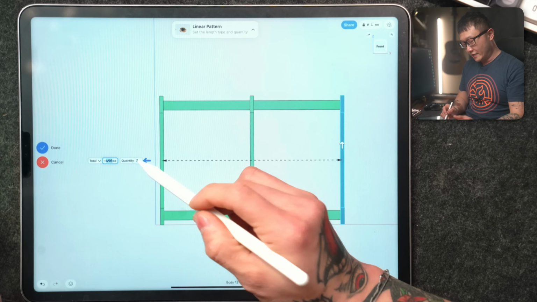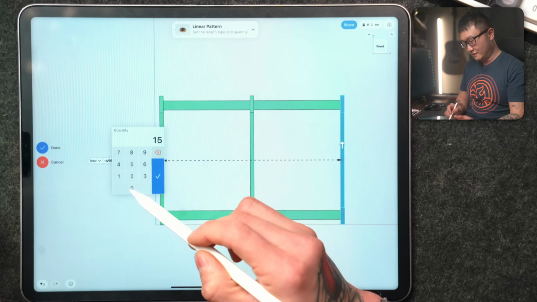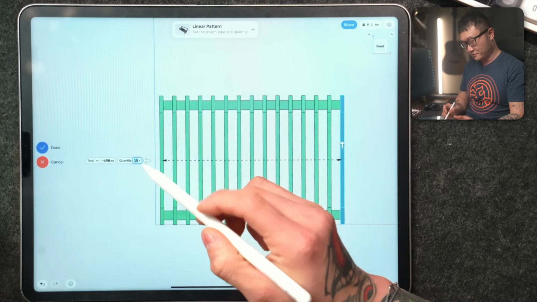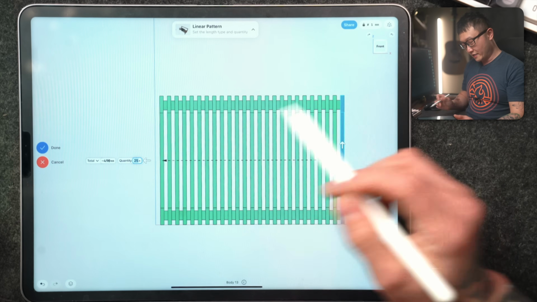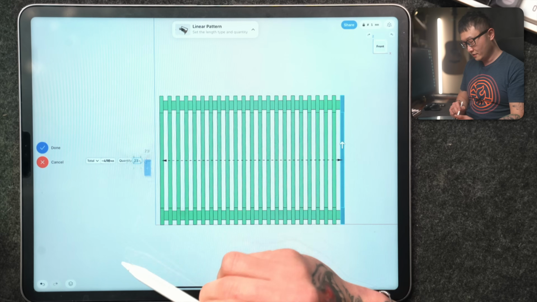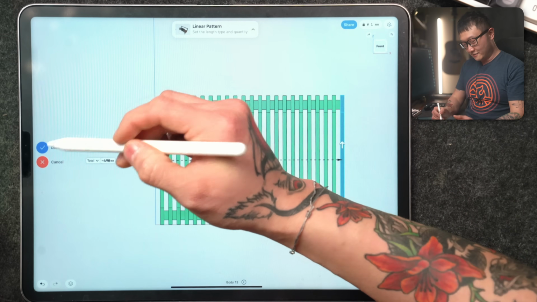Okay, so let's change this quantity to 15 and see how that looks. The gap's too big. Let's do 25. This is probably good. Let's do 23. Yeah, I like this. All right, so let's click done.